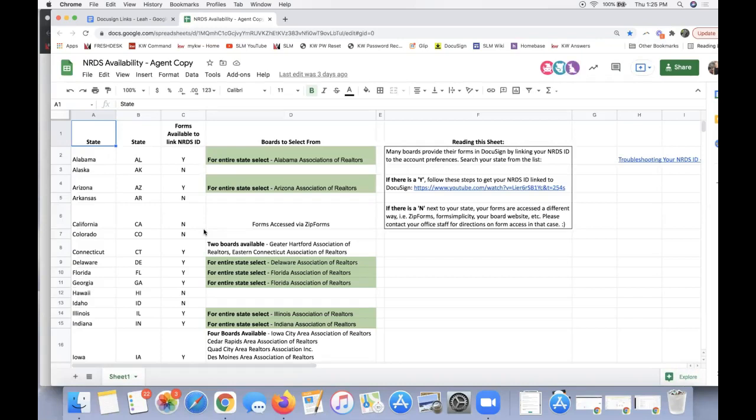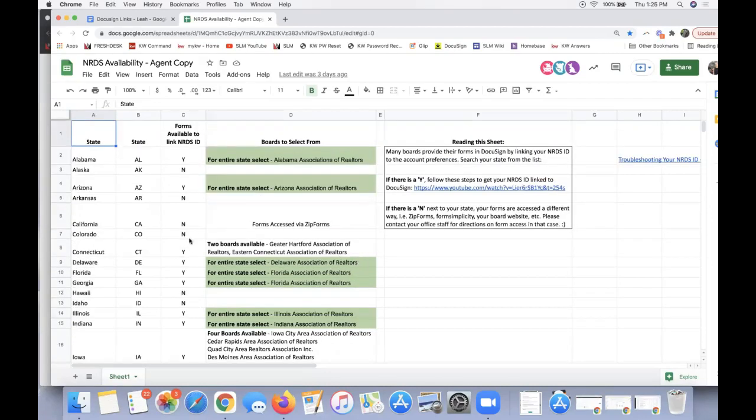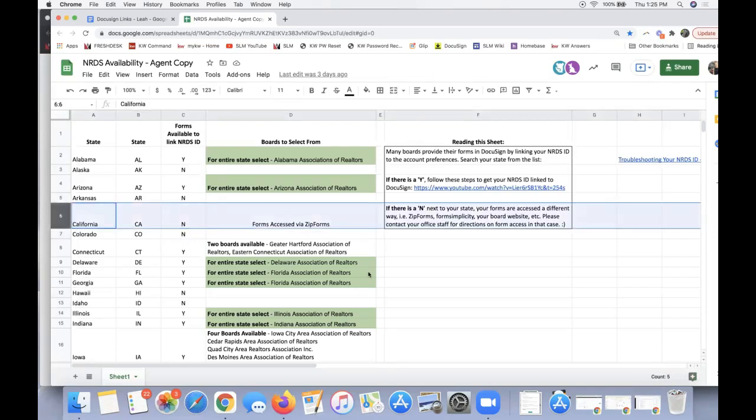So we're still working on getting some of the notes. If there is a blank and you're not sure, so if it says like N and you're not sure how then to get your forms, shoot us an email or ask your office staff. Your office staff would be best to direct you. We have some additional notes. So if it is saying an N, let us know. California agents, I'll go over yours in a minute here.